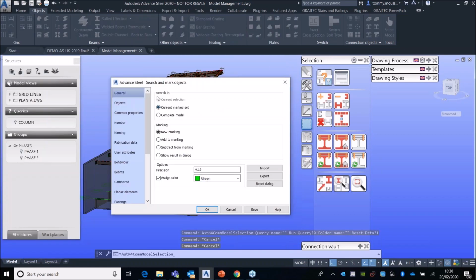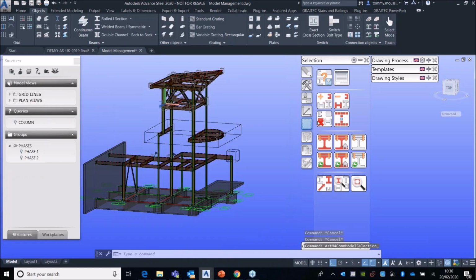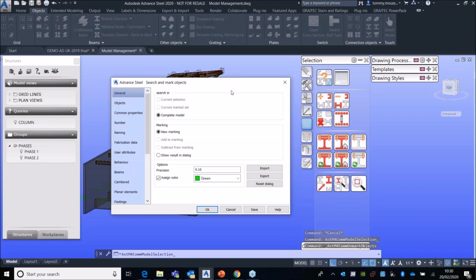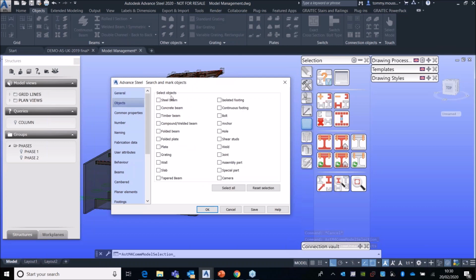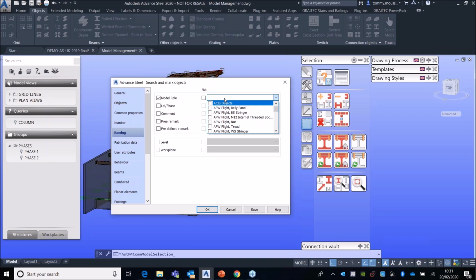So just going to go back to the search filter here. We're going to remove the current mark set. So again, I'm going to clear the marked objects. Excuse me. And now we're going to go back to objects. Here, click steel beams, timber beams, and folded beams. We're going to check those items off again. And then here under the naming tab, I'm going to create another model role. We're going to call it beams.